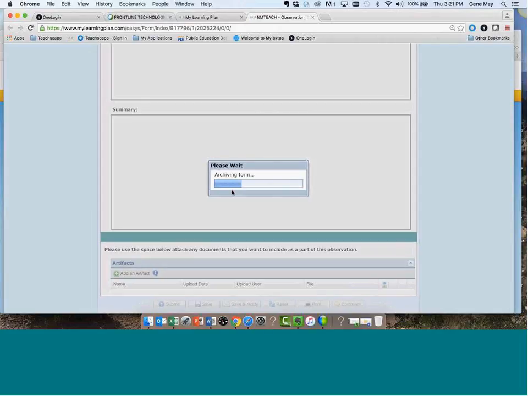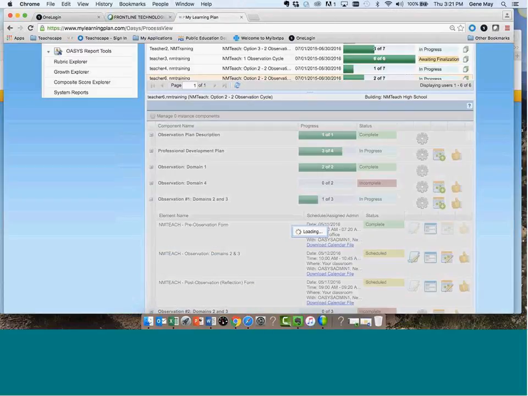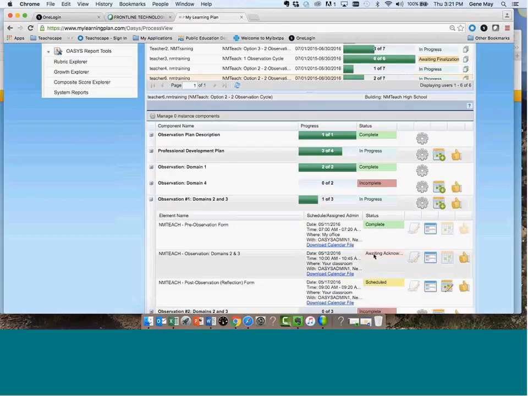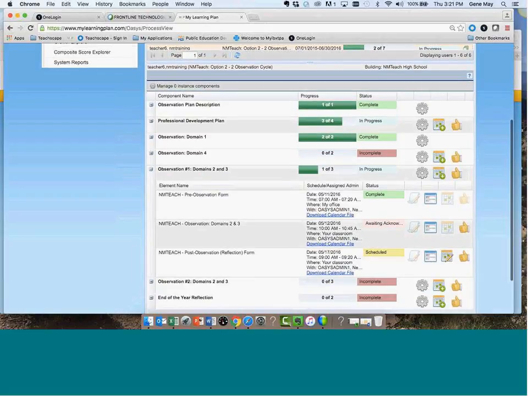I'm going to hit, and anytime utilizing scores is going to send it to the teacher for acknowledgement. If you finalize it before they acknowledge it, that's fine. You have that prerogative. But if you want the system to document when the teacher actually saw the scores, then you wait until they've acknowledged it. And then you can finalize it. That way the system will document that they've actually seen the scores.